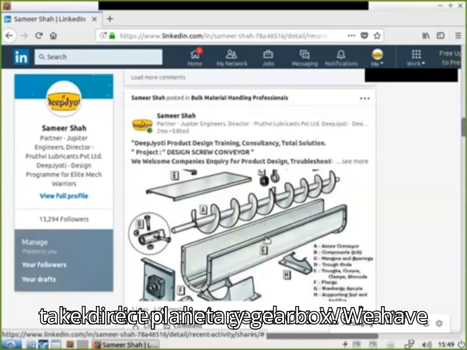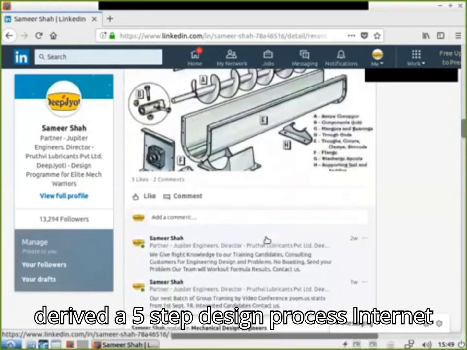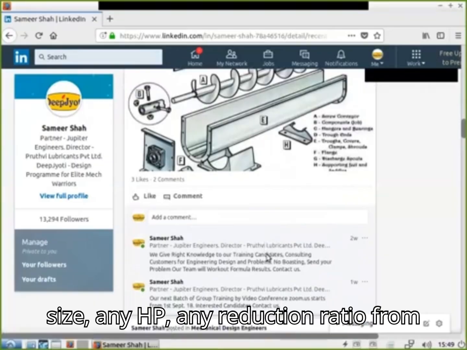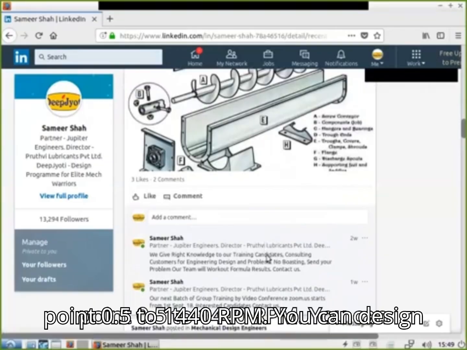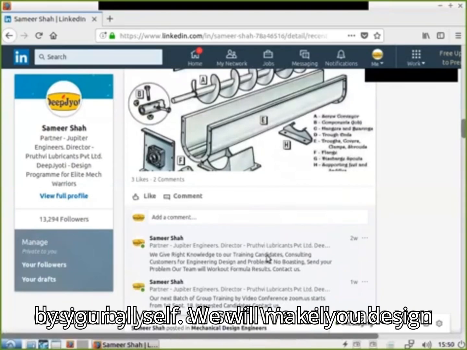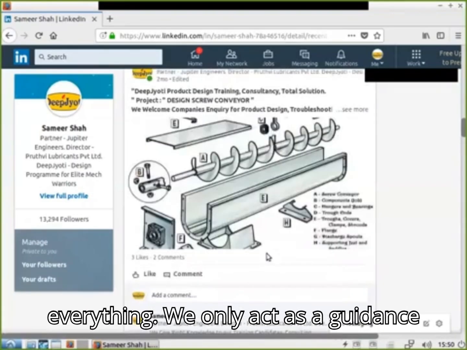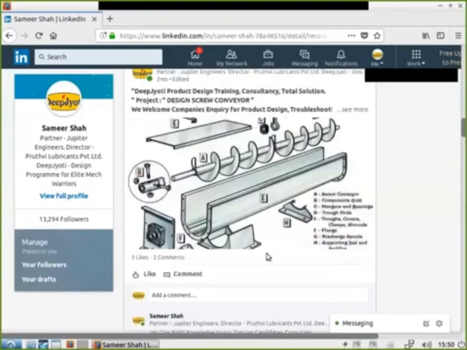We take direct planetary gearbox. We have derived a 5-step design process for planetary gearbox. Irrespective of any size, any HP, any reduction ratio, from 0.5 to 1440 RPM, you can design by yourself. We will make you design. Particularly, we make you design everything. We only act as guidance.